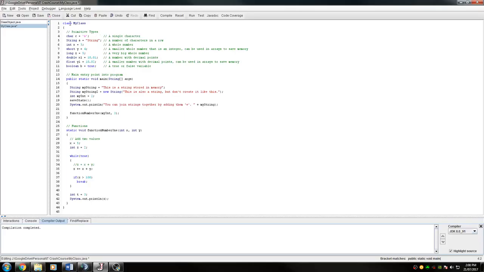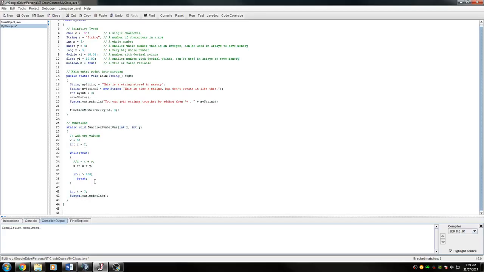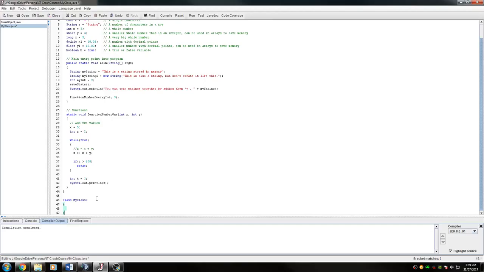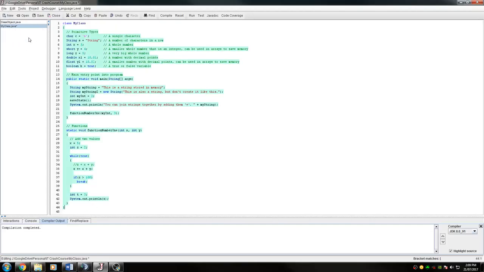Then you have class, which says that this is actually the opening class brace. So each class, you should save it into a separate file. So class my class would have a my class Java file, but you can actually put another class in here. If I do class my class 2, that would still work. It should still compile, but you want to have them in their own files just for organizational purposes.